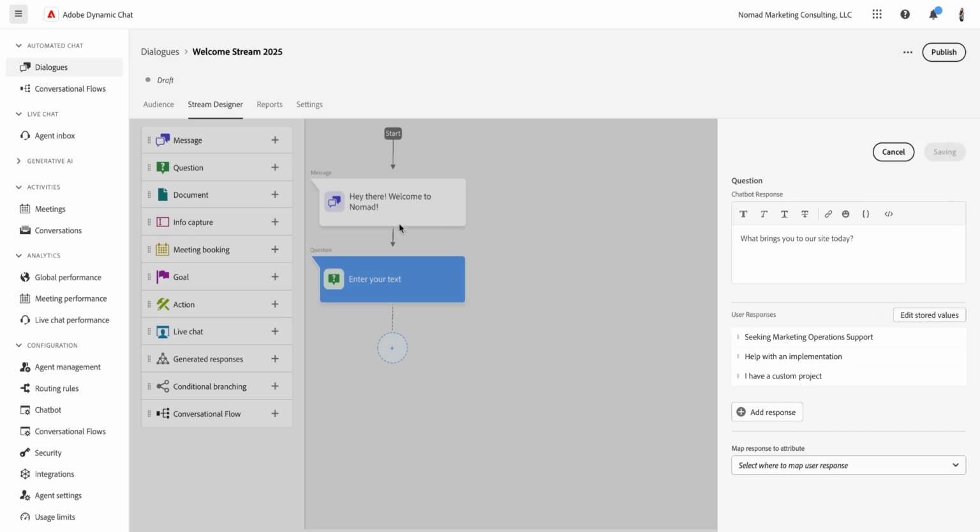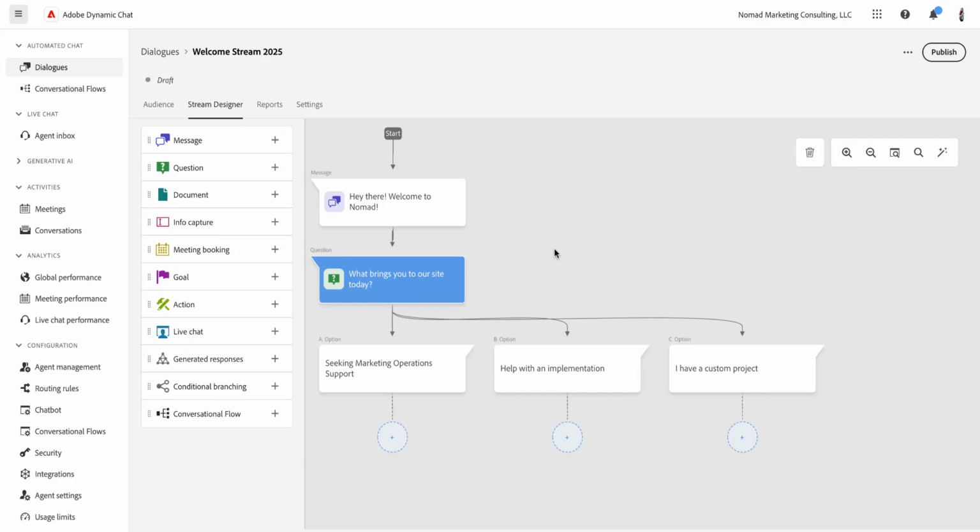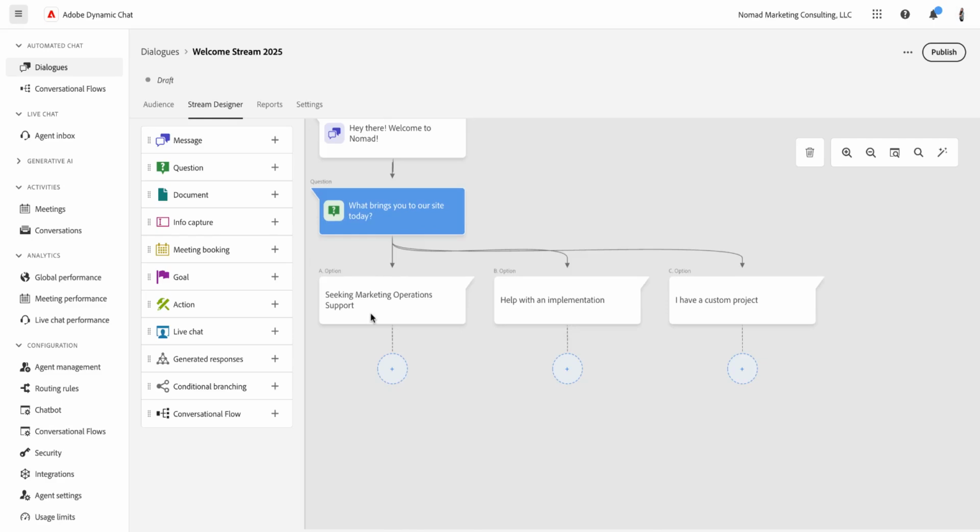Now, once I save this card, you're going to see in the panel that we're automatically going to have 3 different branches appear. And based on the options that the visitor selects, we can take them down a specific path. On the Seeking Marketing Operations Support path, I actually want to ask one more question. I want to understand what platform it is that they're using today.